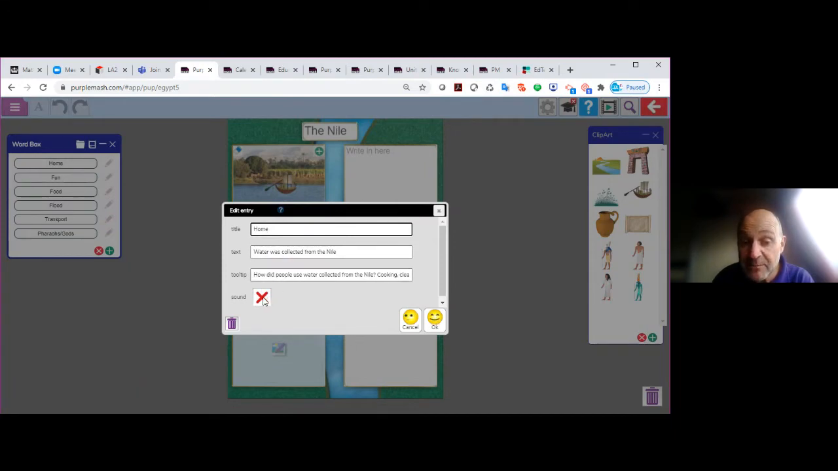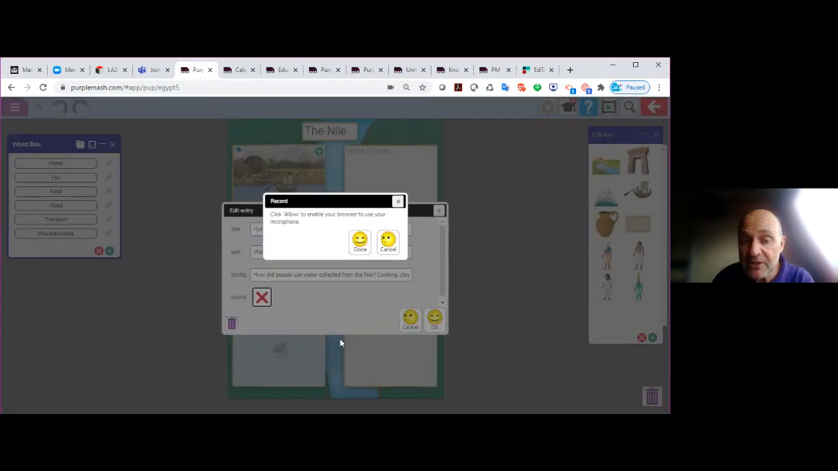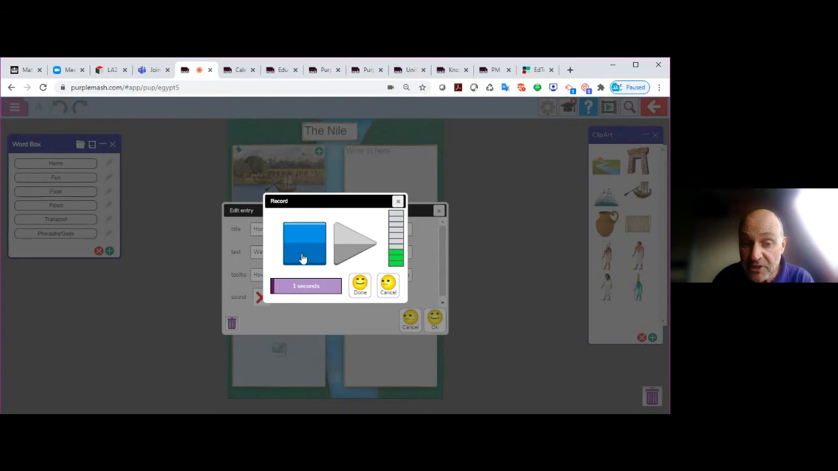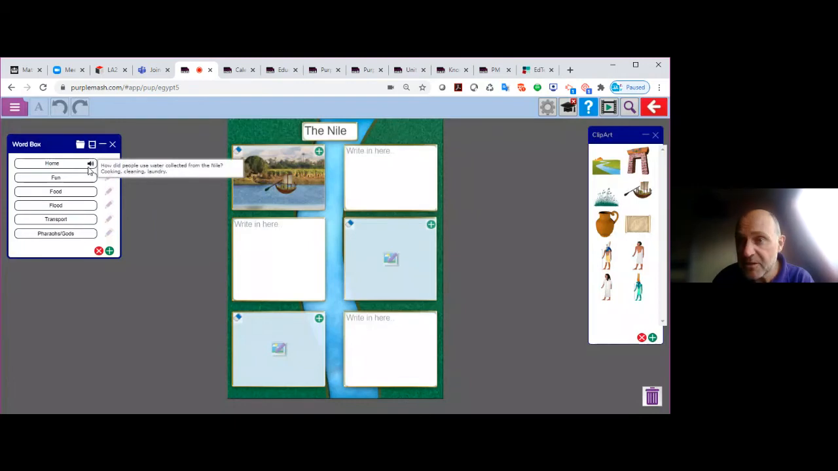Or if you want to add speech support, you can just click on the sound button there and click record, and you can record your own voice into there, and explain to them what they need to do. You see it's added it there, and now it's got some speech support in there. So you can edit this, you can change this, you can add more features to this word bin, and you can save it separately for use again.